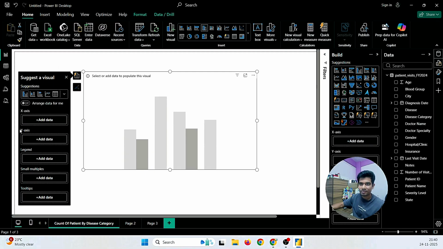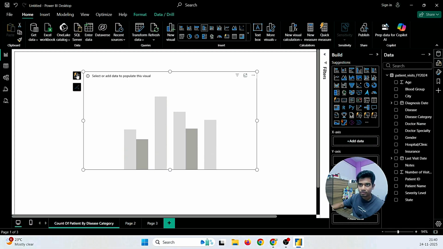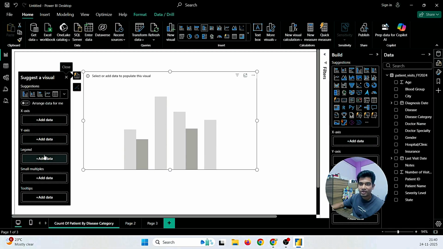See, same thing here: x-axis, y-axis, legend, small multiple, tooltips. Suggestions is here, suggestions is also here. Simple as that, no worries. Basic things, full basic. Right now what we will add, we will be taking the disease category.